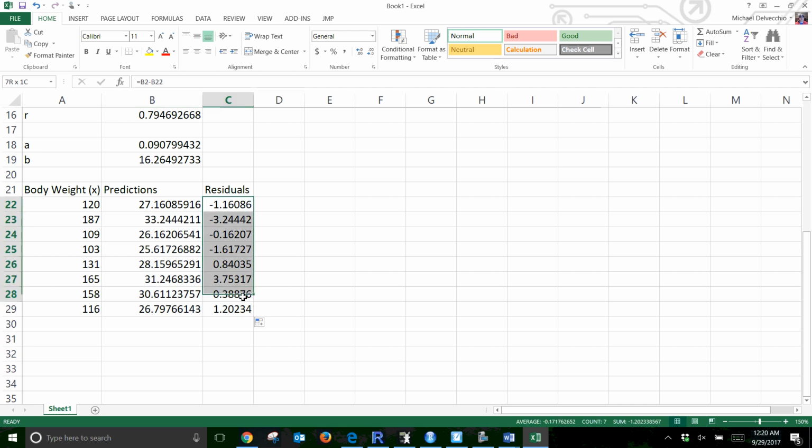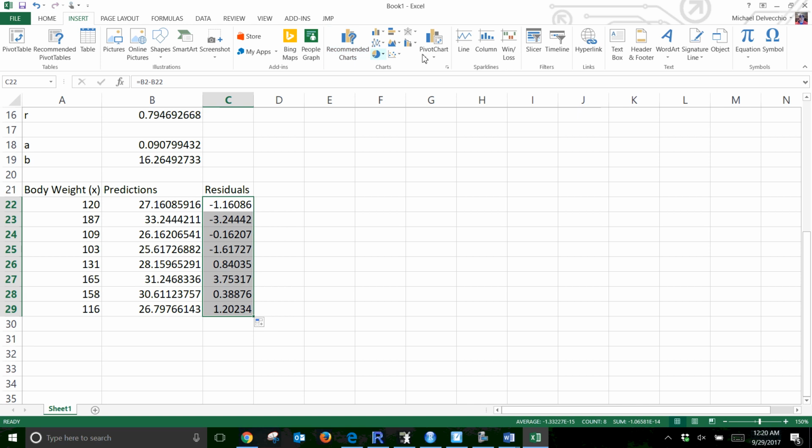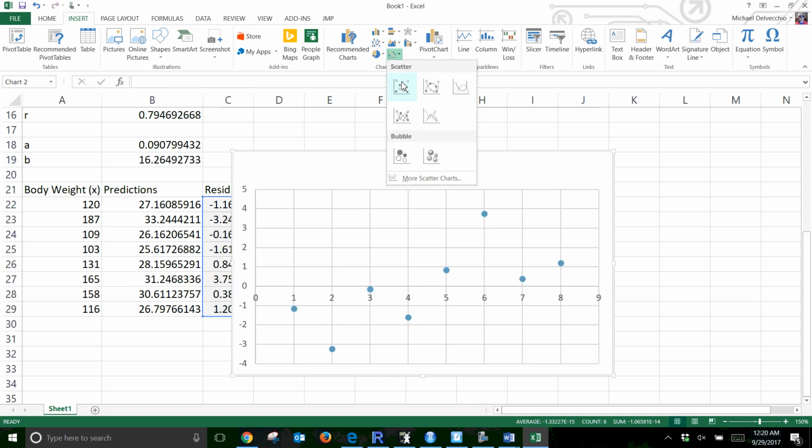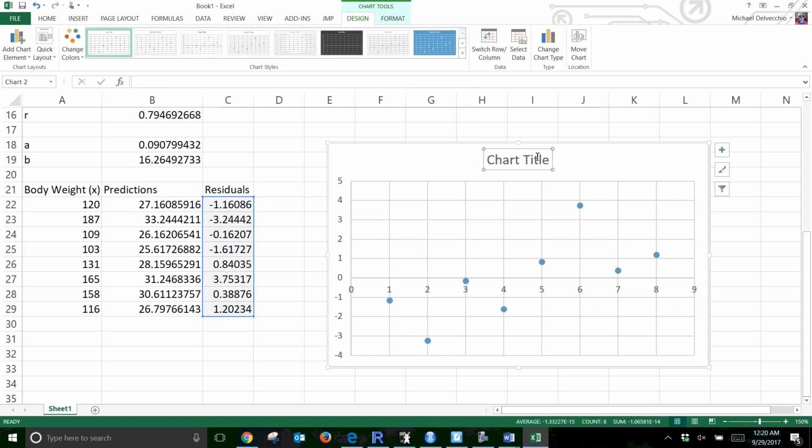And then I can highlight my residuals, and I can insert a scatter plot of that. Again, maybe I'll change the title to residuals. Again, you can see them up and down around the line y equals 0. Go ahead and take a screenshot of this new information and place it into your answer key.